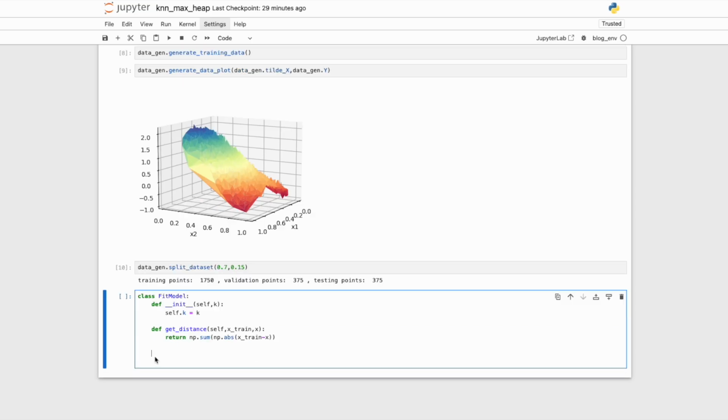Okay, so now that we have the distance function, we can implement the k nearest neighbor algorithm. All right, so the first thing we will do is implement get kNN, where the get kNN function returns to us the k nearest neighbors. Okay, and we will do that with the help of a maximum heap, as I said before.